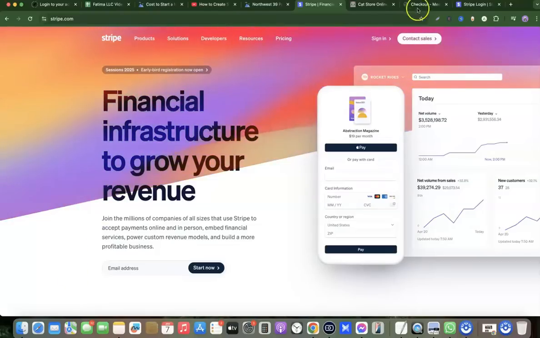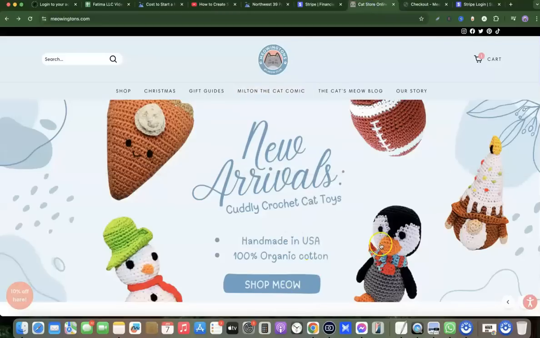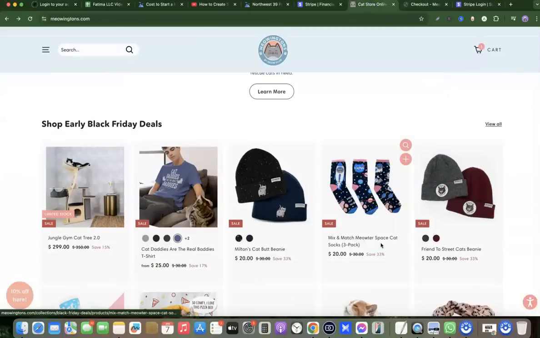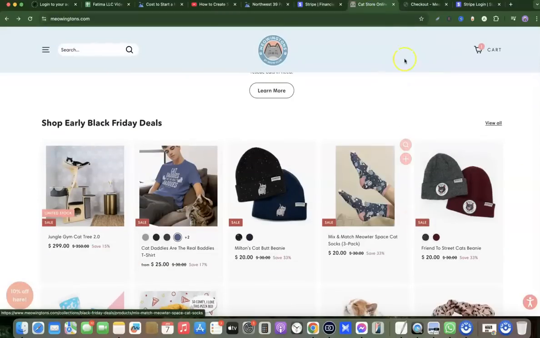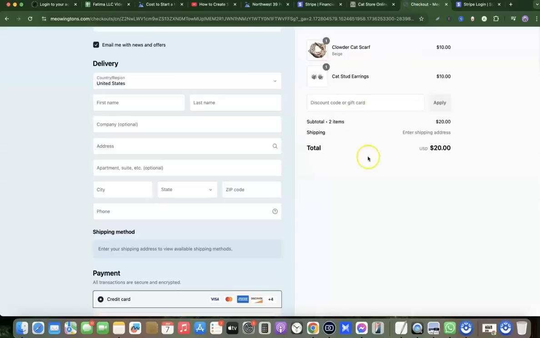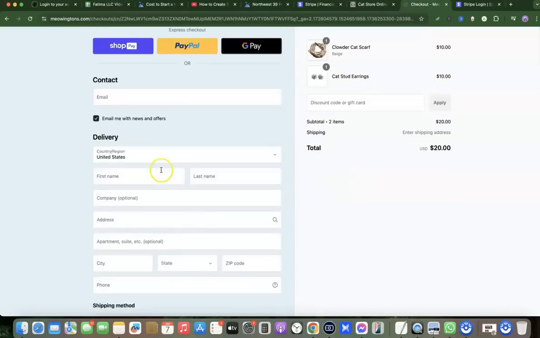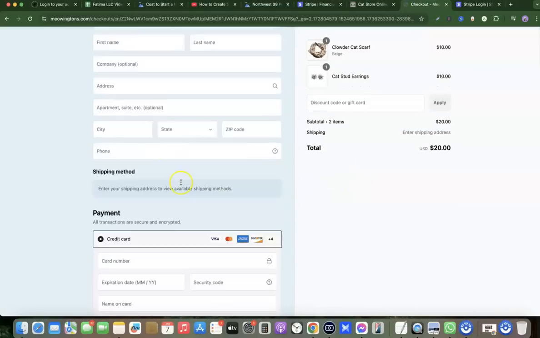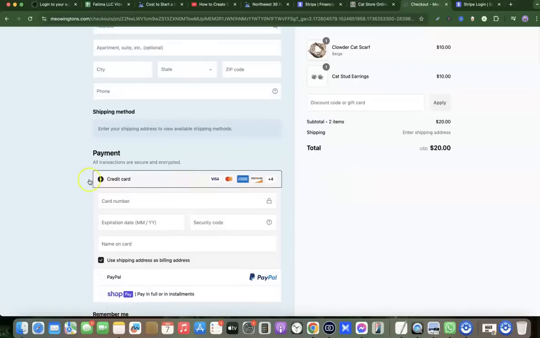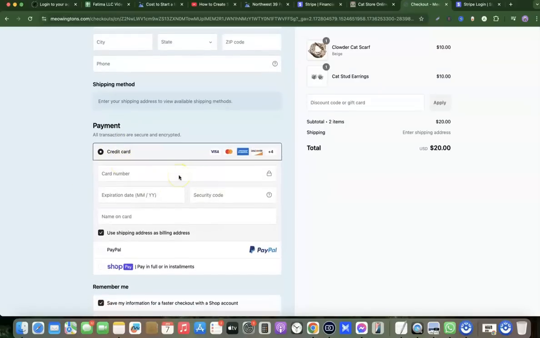100%. So if you're into e-commerce and you have an e-commerce store like this, having a Stripe account is going to allow you to receive payment directly from your customers. So when your customer visits your page, they'll be able to check out on your page and buy whatever product you want to sell to them. So having a Stripe account is going to add features like this to your website. So customers will be able to add their card number, their security code, and name in order to be able to buy whatever product you are selling on your website.